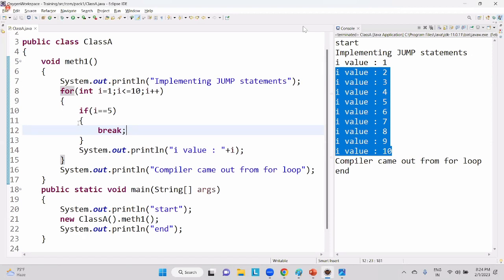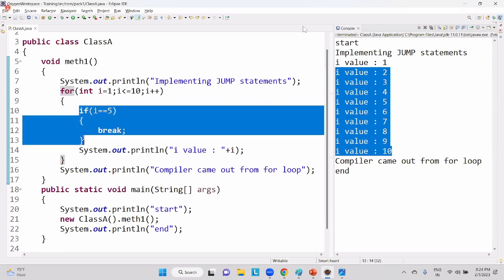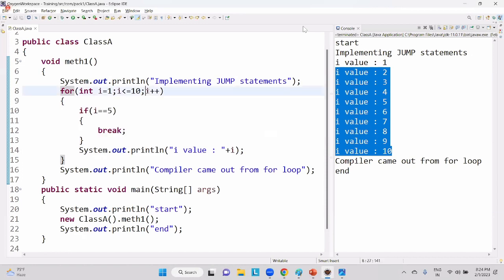Now tell me, what is my first output? Implementing jump statements. Now, guys, I need to worry about this block of code only if the I value is equal to 5. Until the I value is equal to 5, no need to worry about the code. Am I right or wrong? So up to 4, the value will be printed. Yes or no? After 4, whenever I value becomes 5, now tell me what happens.